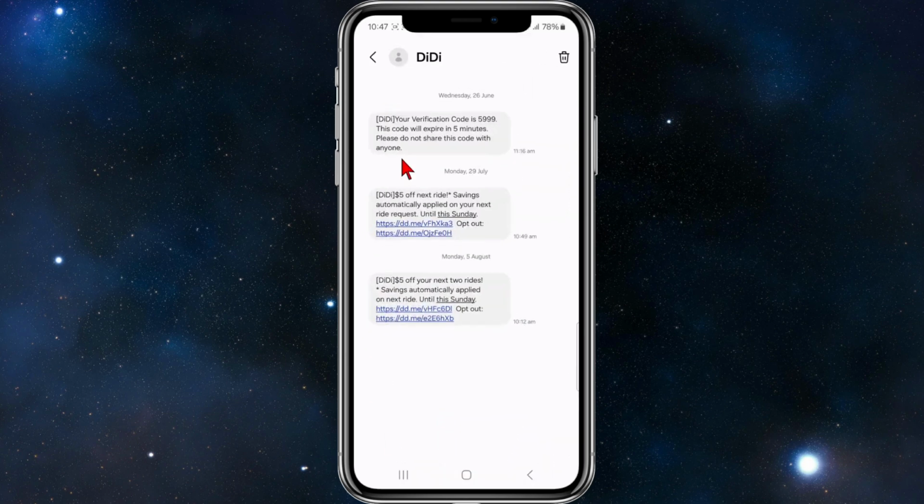Alright, I'll just go ahead and show you my text message from DD. So as you can see, it's quite small on my screen. So to make this text larger or smaller, you can't do it in the app itself, in the text message app on your phone.